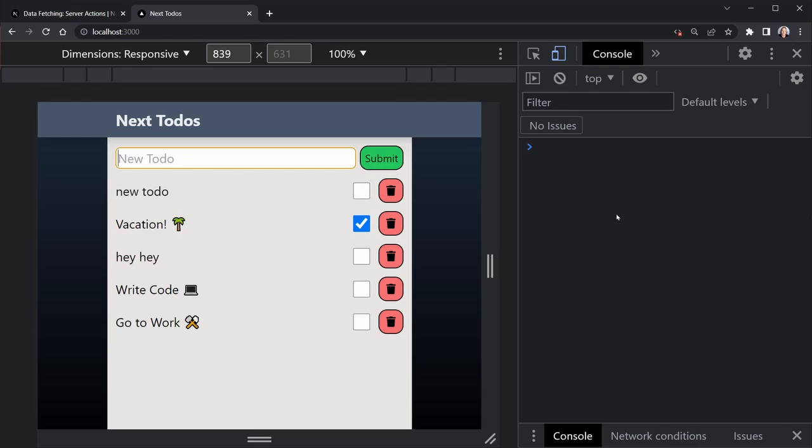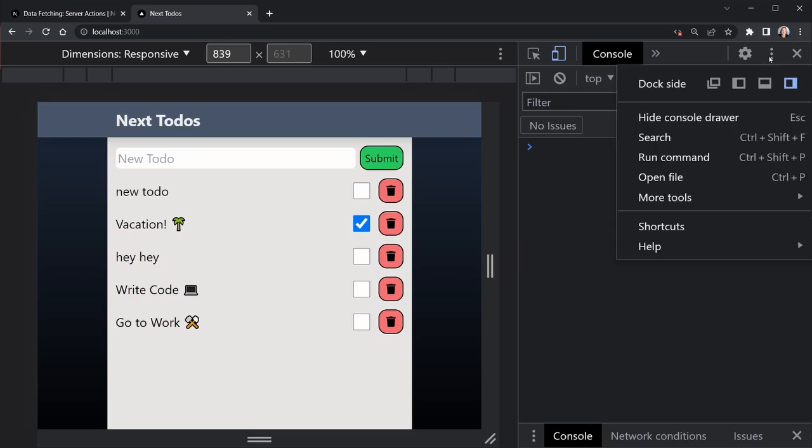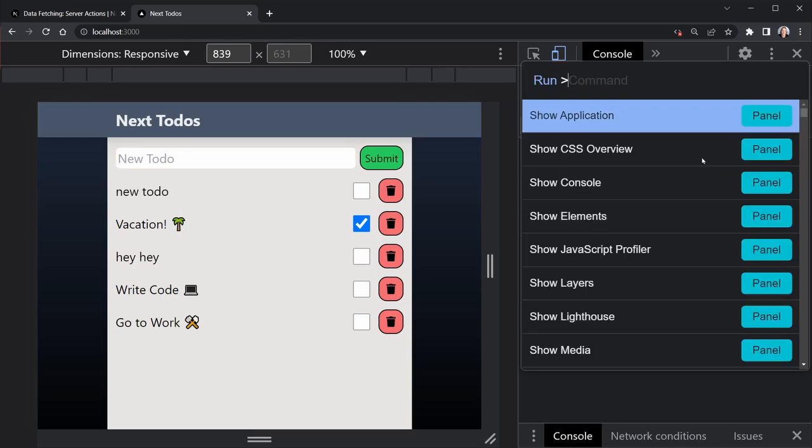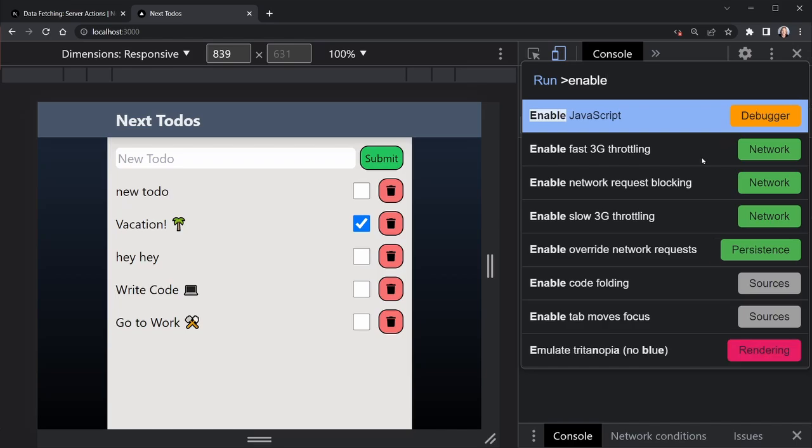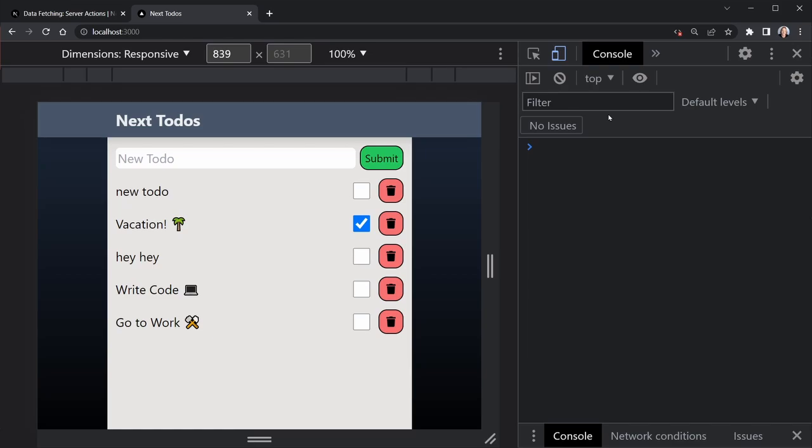As they noted in the documentation, it will not work with progressive enhancement. So let's go back to the 3 dots and run command. Here we can type enable, and we'll see enable JavaScript come up if we have disabled it. So I'll just click on that now. And we'll probably need to refresh because it still shows it's blocked right now. So let's refresh. And yes, that red X goes away. So after you disable or re-enable your JavaScript, you should probably always refresh your app to make sure it is applied correctly.